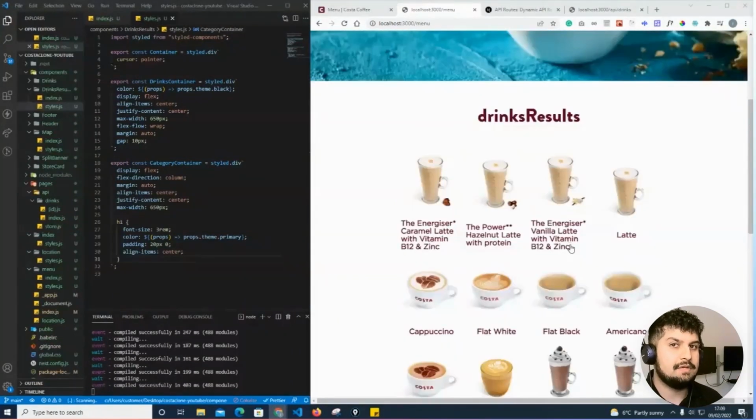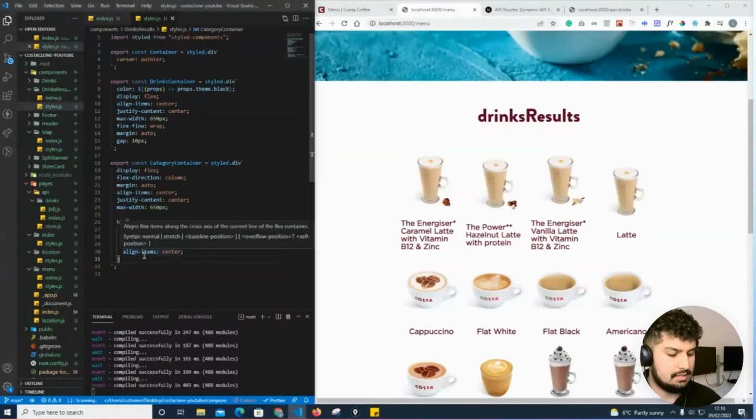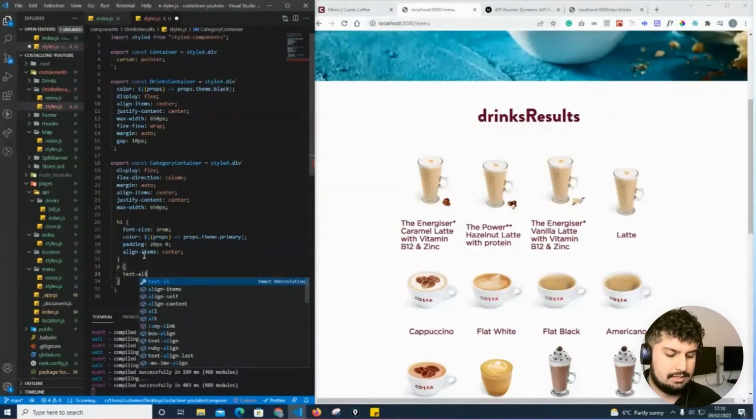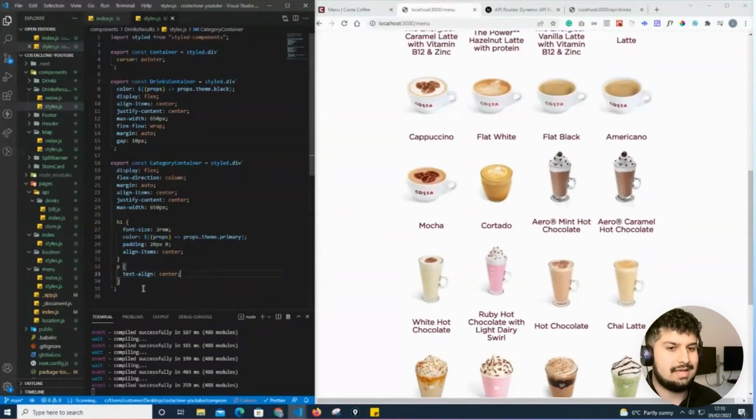Okay, so in the last video, we styled the drink results container. I do want to make one little adjustment in my category container, which is for all the p tags, I just want to text align center. As you can see, they are positioned towards the left underneath the images. If I just add that.